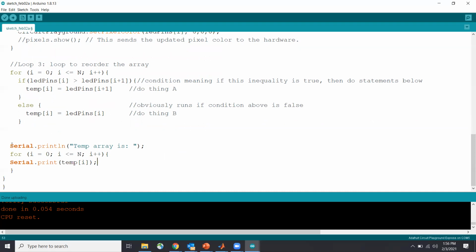In order to print these, there's another thing that we have to do at the end of these.